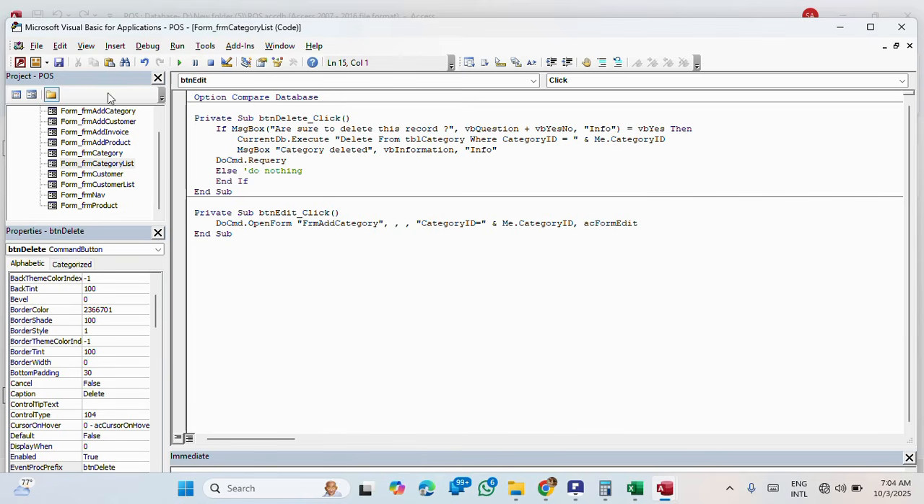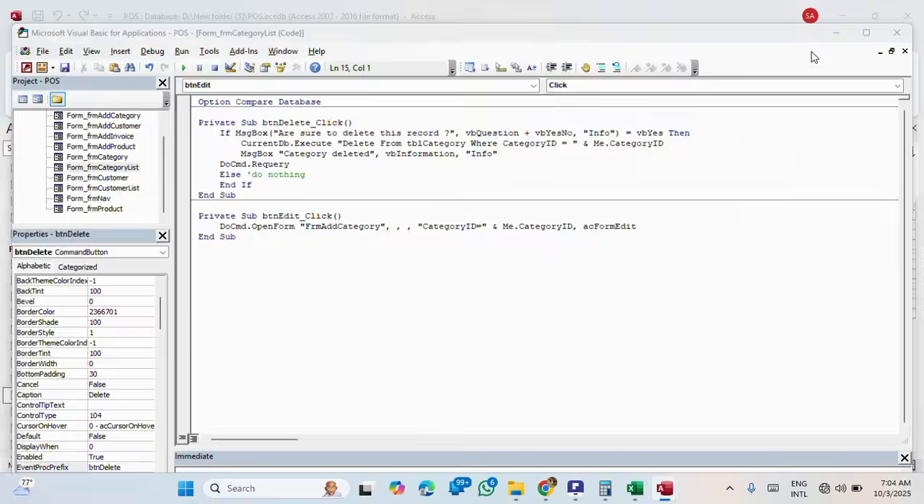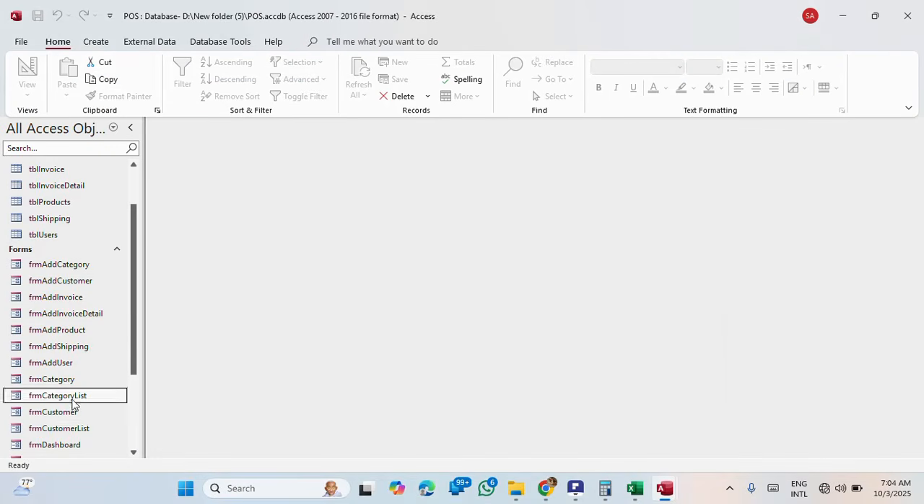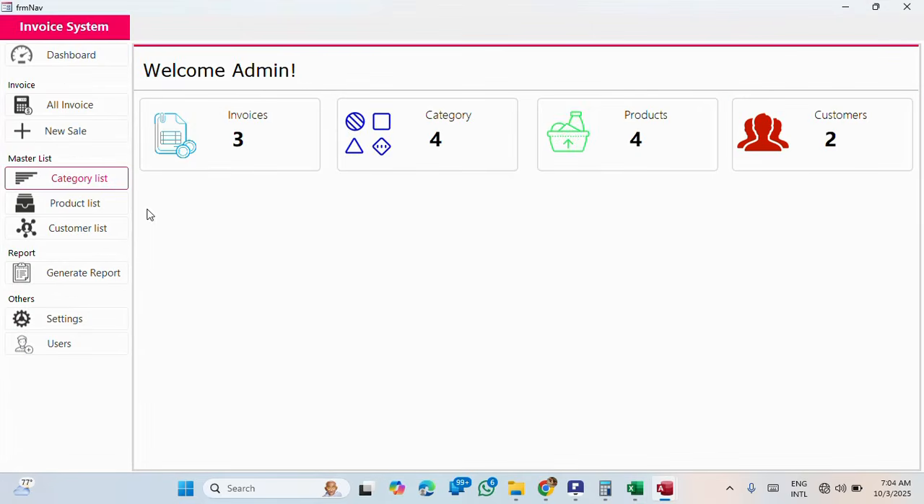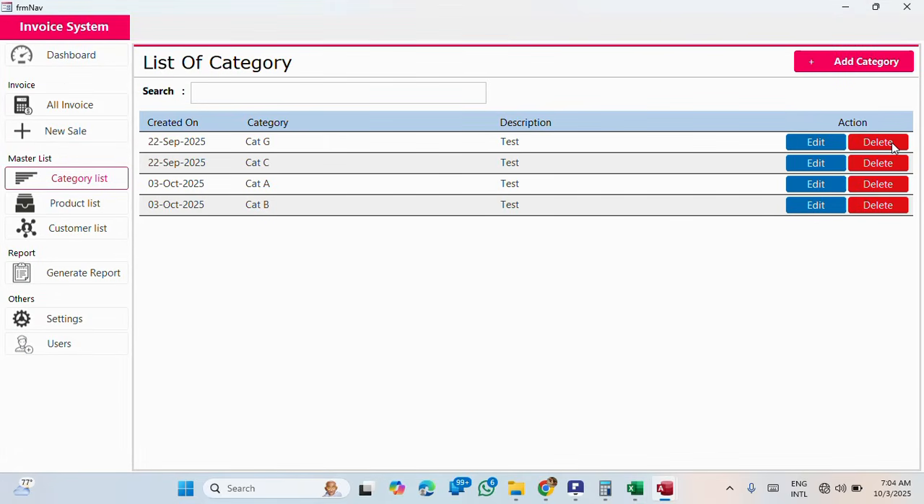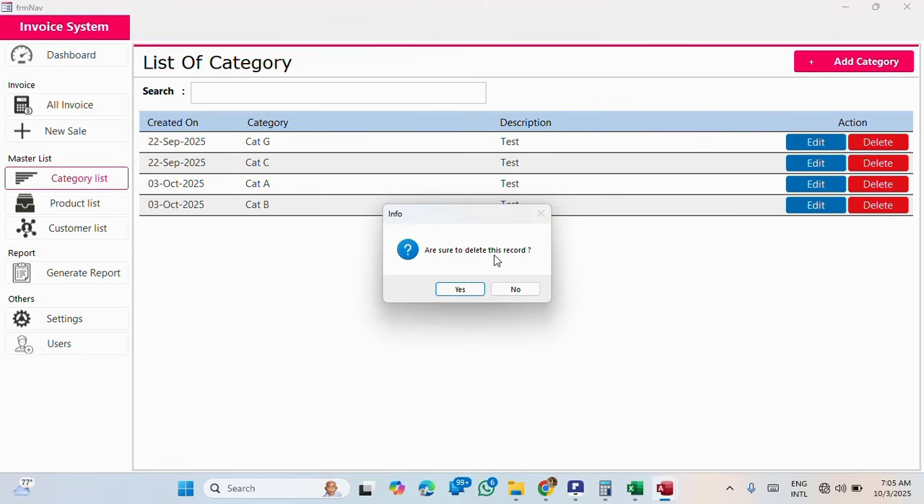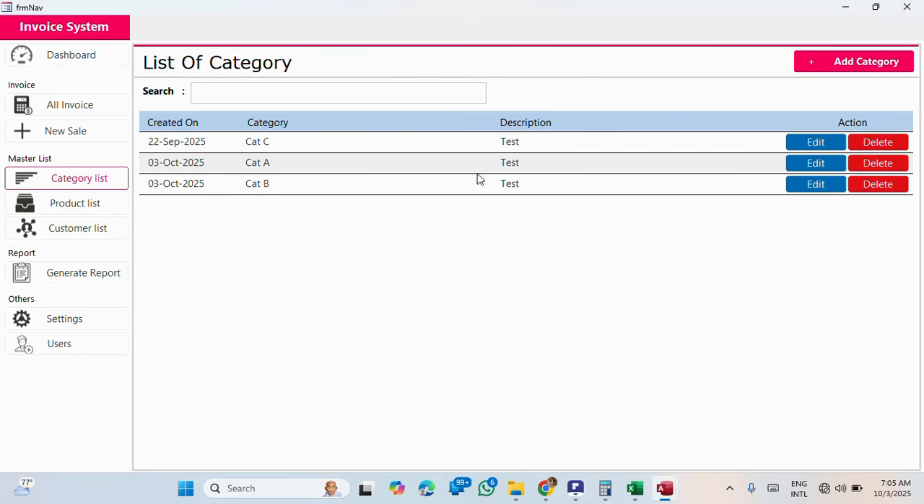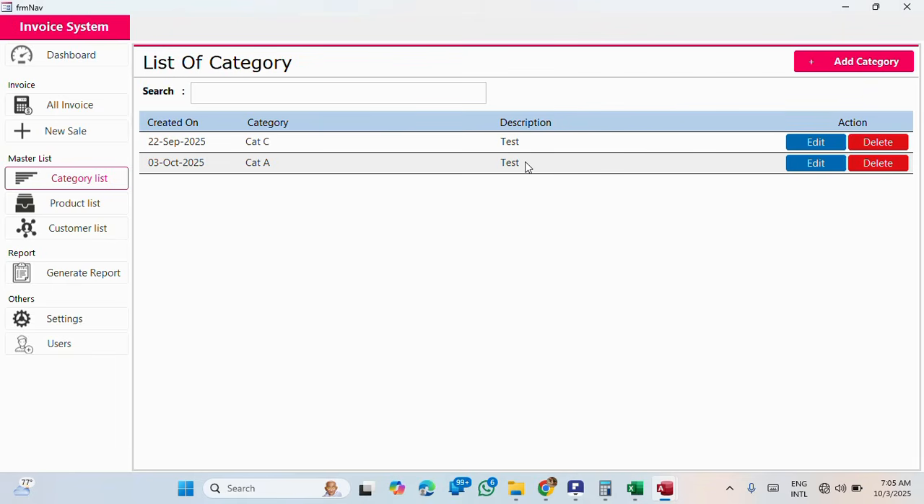Okay, so let's try this one. Save, go back, close this, go to this side, let's click on this. Okay, try to delete category G. Are you sure to delete this record? Yes. Okay, so it's gone. Let me delete this one too. Are you sure you want to delete this record? Yes. Category deleted. Okay, fine, it's gone.